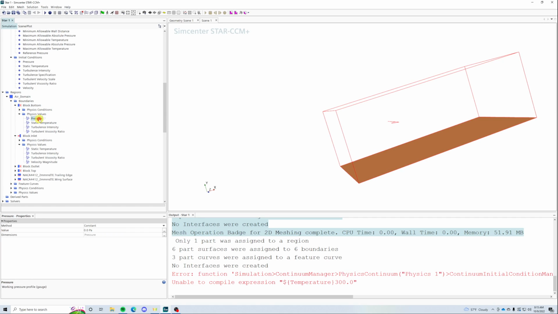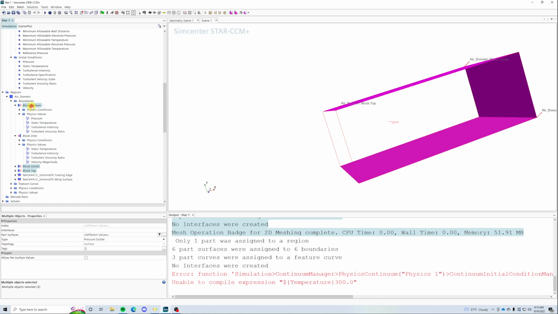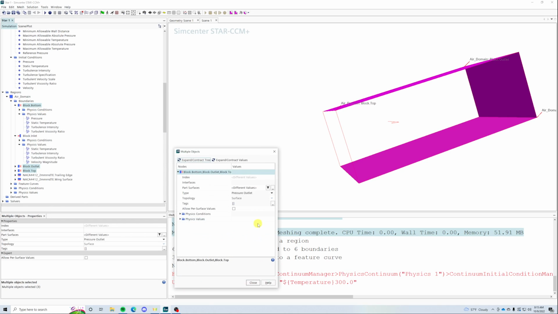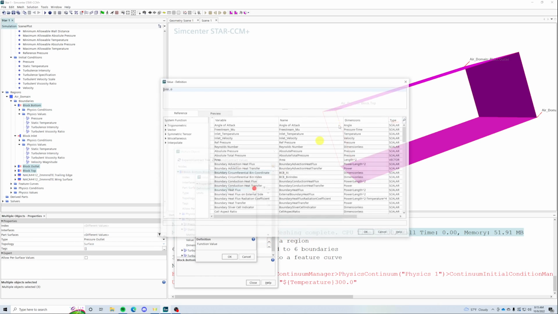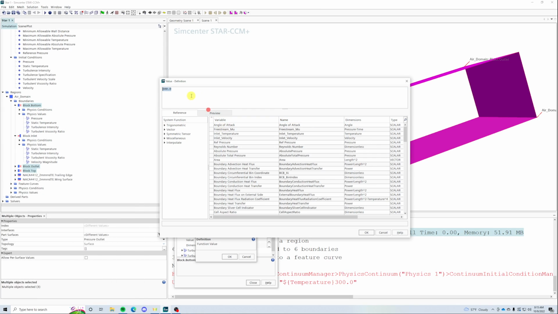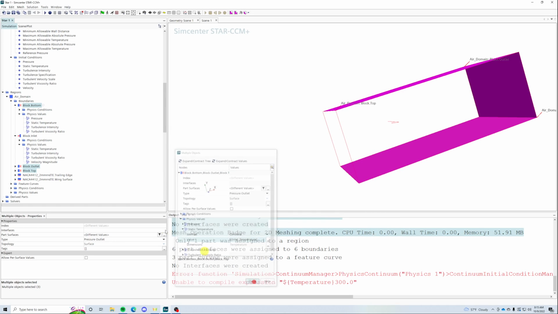These say 0. Oh, wait. Actually, nope. I lied. We do need to change all 3 of these so they have the right inflow temperature. Physics values, static temperature. Update this. So it says... Okay. There we go. Now we should be okay.